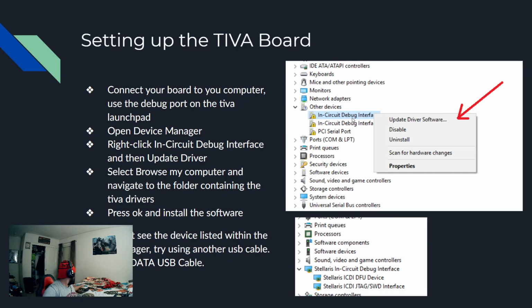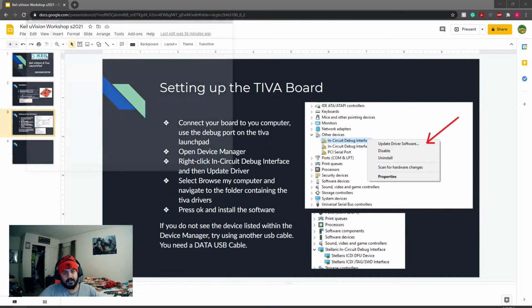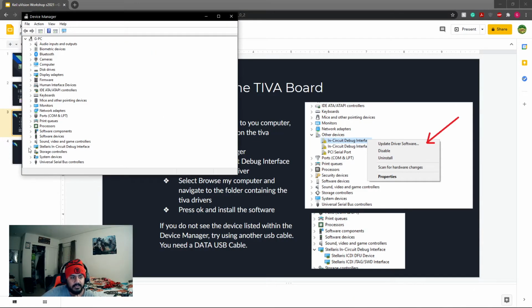Now, I already have the drivers installed for my Tiva board, so if I try to connect it up real quick and open up my device manager, you'll see that the drivers are installed, so it is recognizing my Tiva board as a Stellaris input.